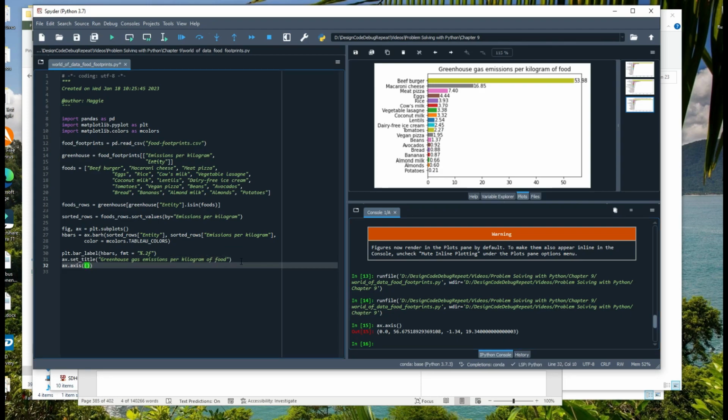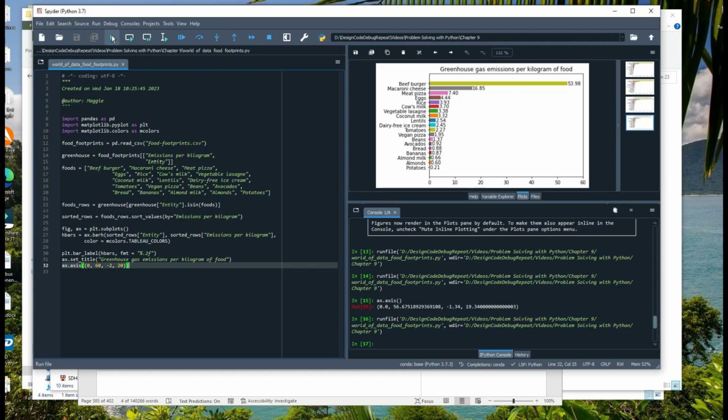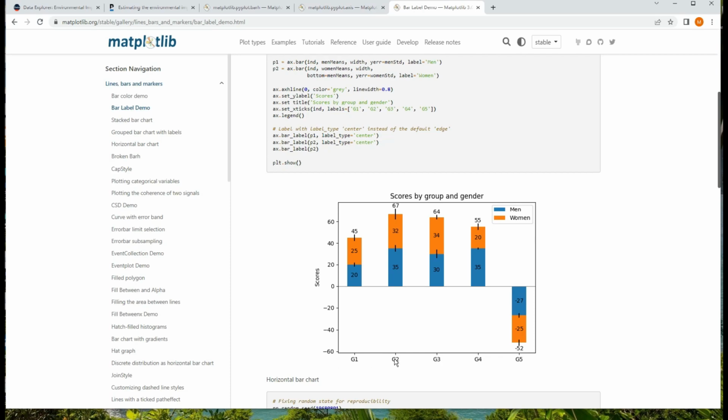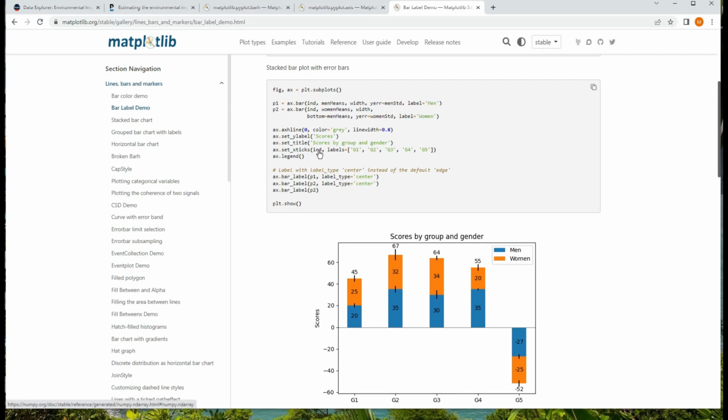ax.axis 0, 60, negative 2, 20. And when I run that, my labels fit within the window. So finally, turning to the x-axis, I can see in the bar label demo document, in the first plot, that the axis has different labels. The first parameter is the list of locations, and the second is the list of labels, and that's a keyword argument called labels.